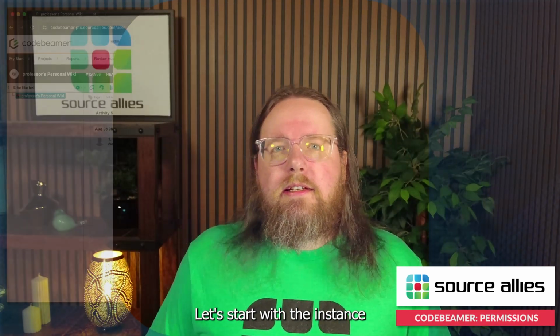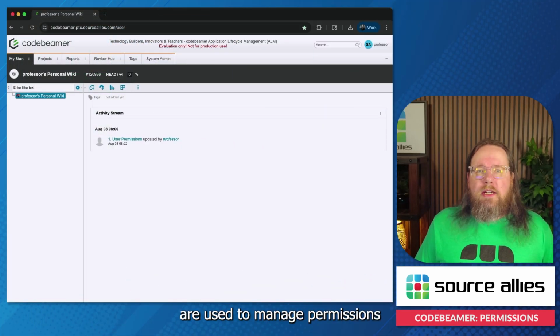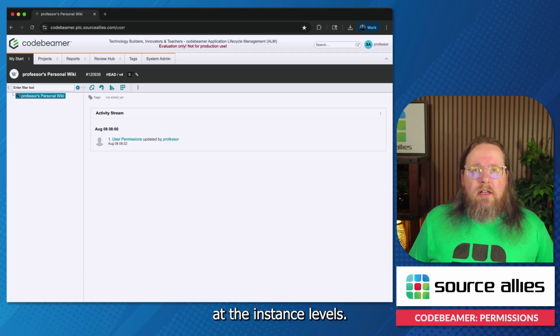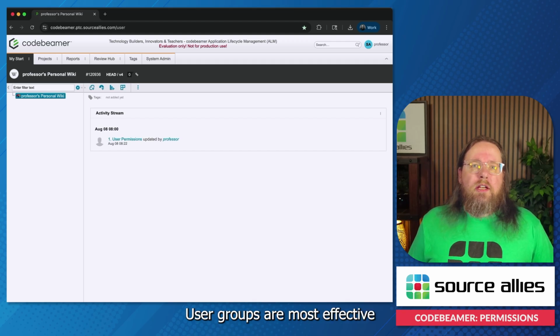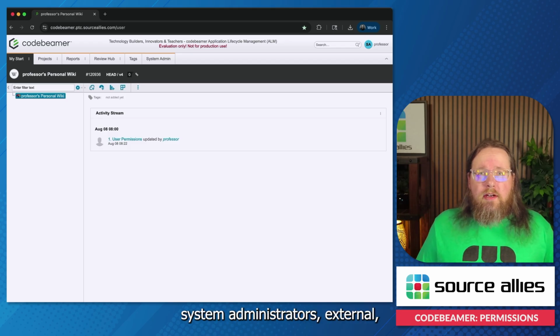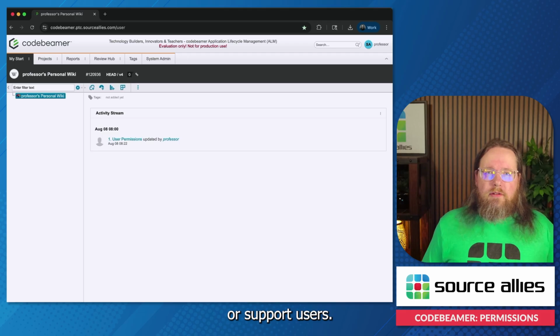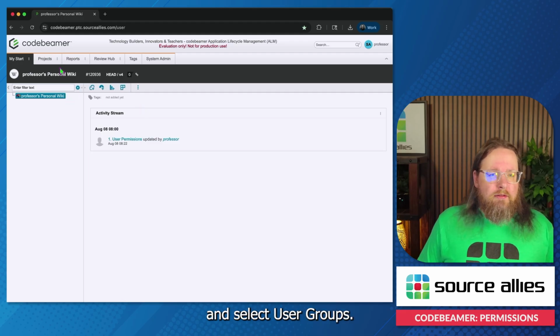Let's start with the instance level permissions. User groups are used to manage permissions at the instance levels. They are good for managing large groups of users across all projects. User groups are most effective when managing types of users such as regular users, system administrators, external or support users. To manage user groups, navigate to the System Admin tab and select User Groups.